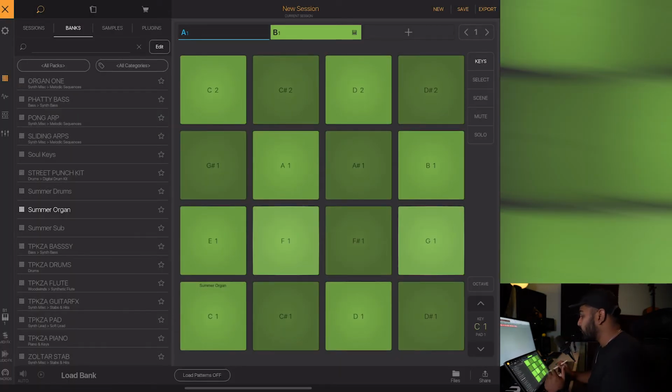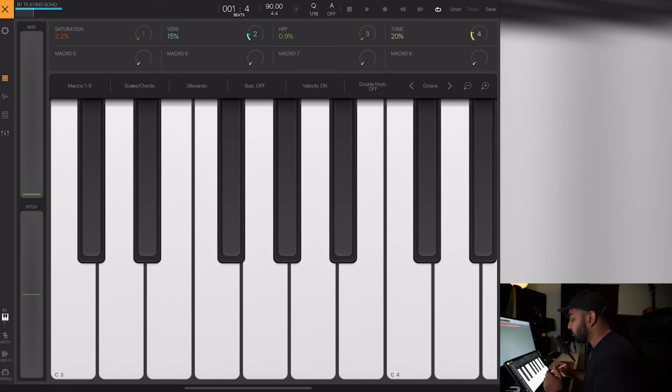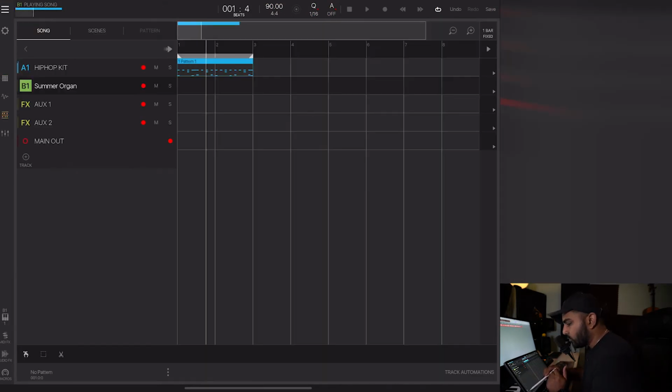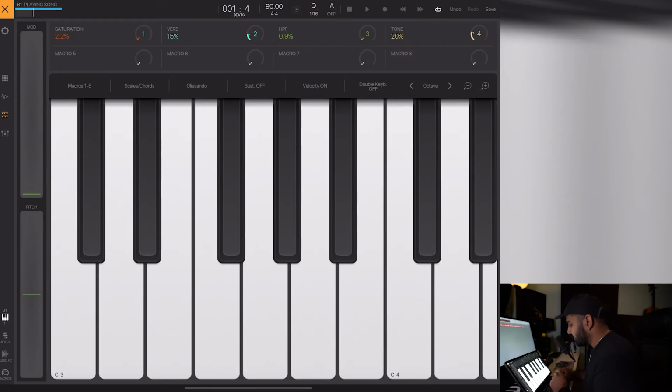You can see that it's laid out the whole organ in a keyboard format right here with the key starting at C. If you don't want that, just go here and you can play it as a regular keyboard. I'm going to go play it in the keyboard mode.